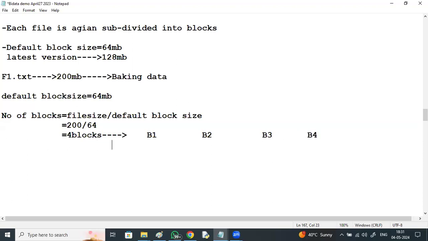B1 is 64 MB, B2 also 64 MB, B3 also 64 MB. That is how the file is divided into 64 MB blocks. And B4 only 8 MB, right? 200 divided by 64, 64, 64, that is 192. In B4, 56 MB is free, right?